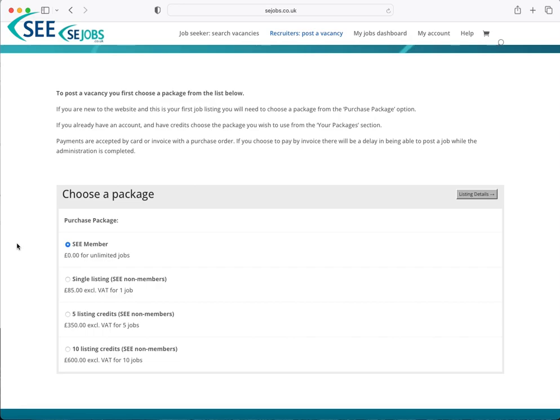Now it's £85 for a single listing for one job. So you can buy a single listing, no problem. We have created credit packages which allow you to buy 5 or 10 listing credits, and this actually works out at less than £85 a job for each of those. So the more credits you buy, the bigger the discount you get. These do not expire. You can use them as and when you need to, and it will remain a package on your account for you to use.